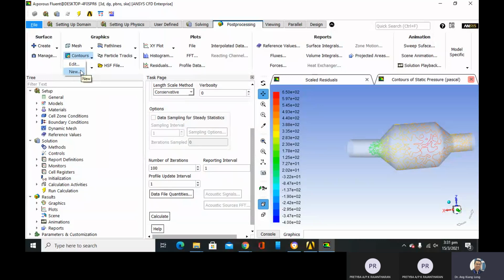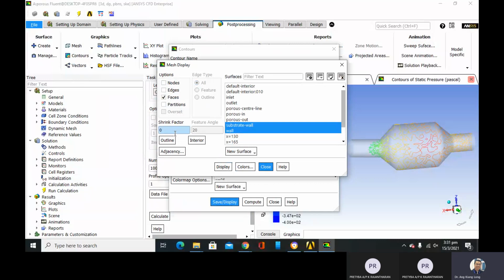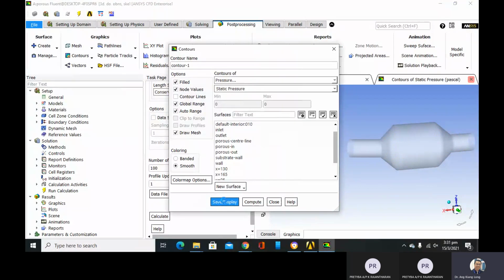If you want to click new, also can. It's the same, but you will project in the window. Then it's correct. All these are correct. I tried display as well. Yeah, display. Okay, close. That's it. And then for this one you click surface y equals 0. Then click display. Save and display.